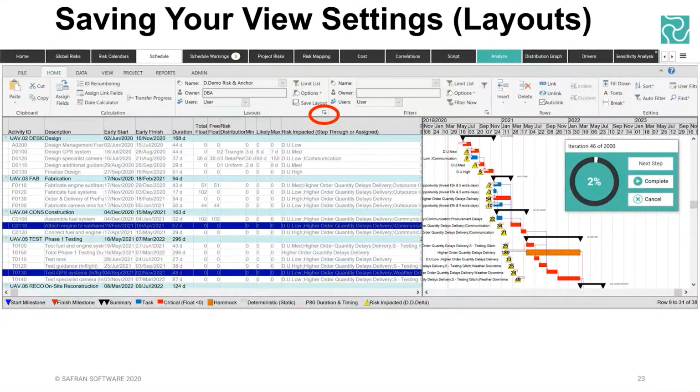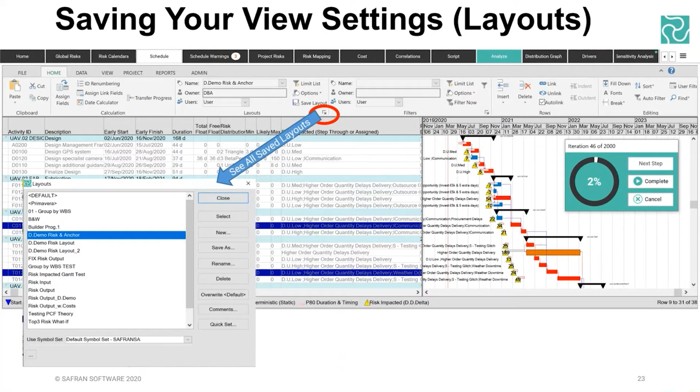Right, a little bit more on layouts. There's a button there that's highlighted with the red circle at the top. As you click on that, you'll see all the different layouts that you've got. I've got quite a few there for different purposes, because I've configured different views, so that the layout is a summarization of which columns you've got on display, but also what the Gantt chart visualization looks like.